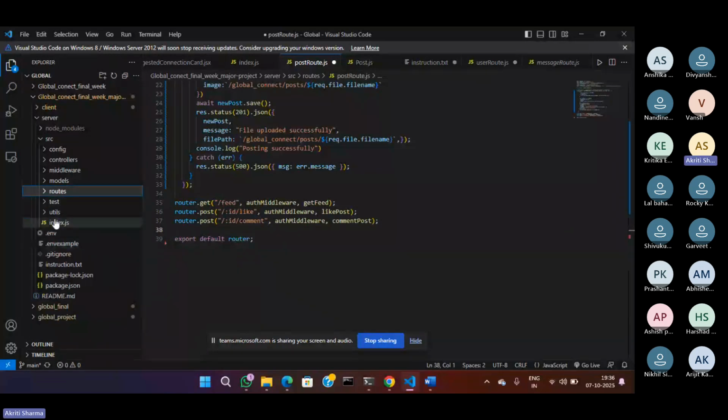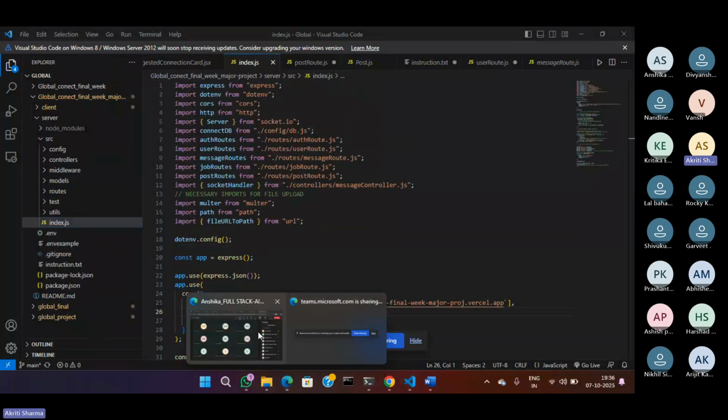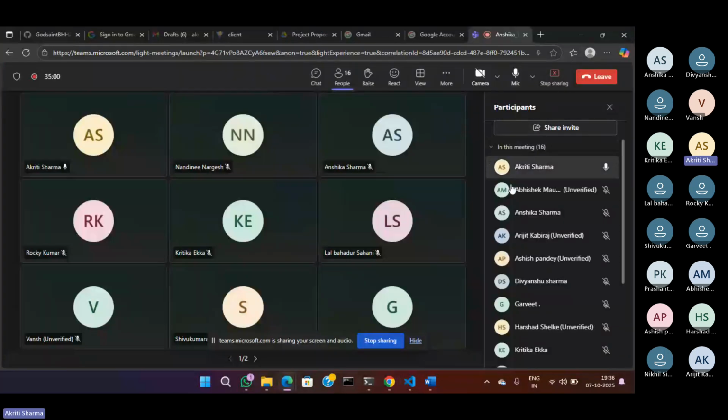And this is it from my side. Then Harjeet will explain the rest.